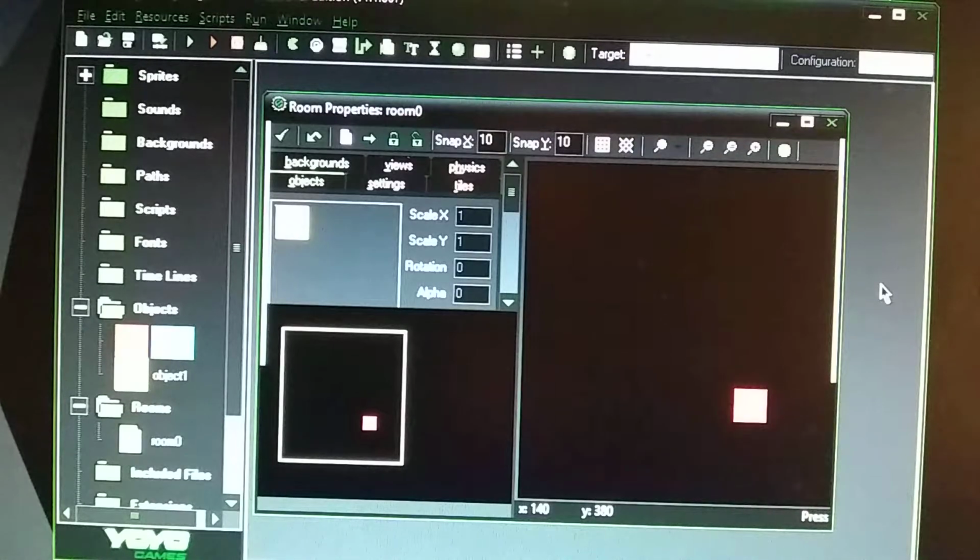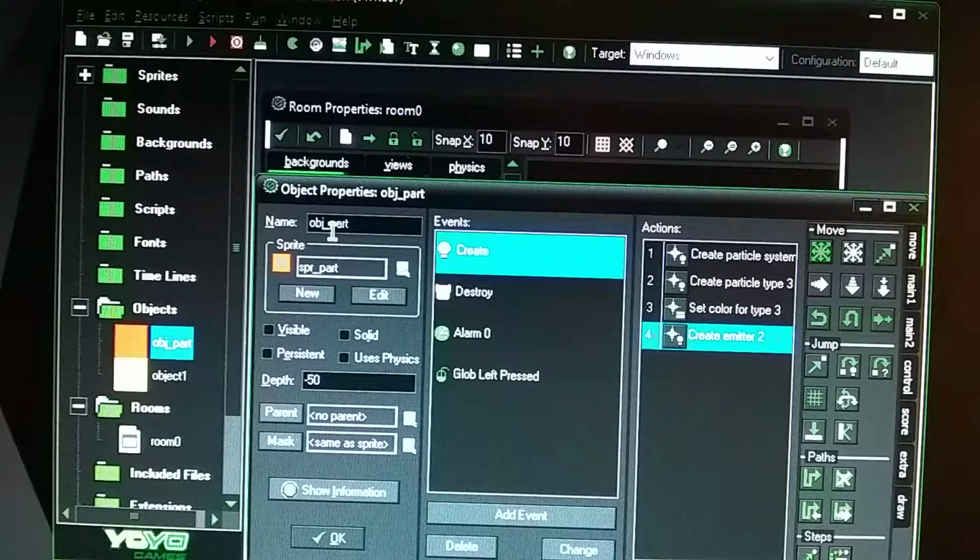Okay, this video is about particles and how to do particles using the drag and drop sequence in GameMaker Studios. Alright, let's begin here. So, I created two objects. Number one is a red square, called it object underscore part. So this is the container for the particle.